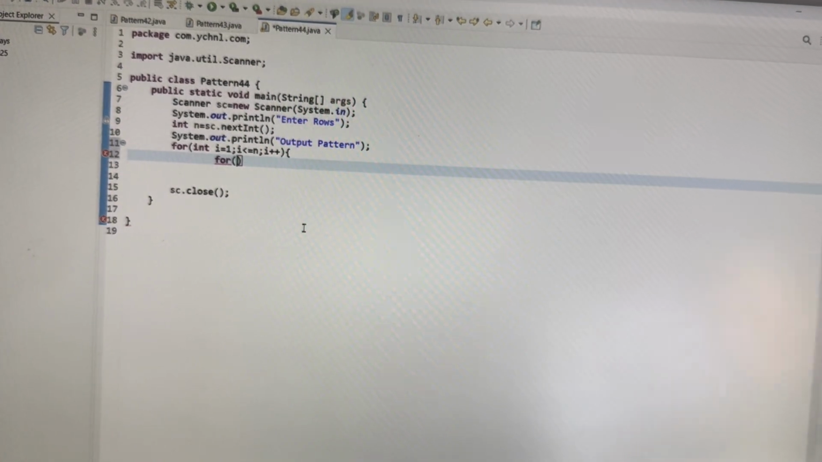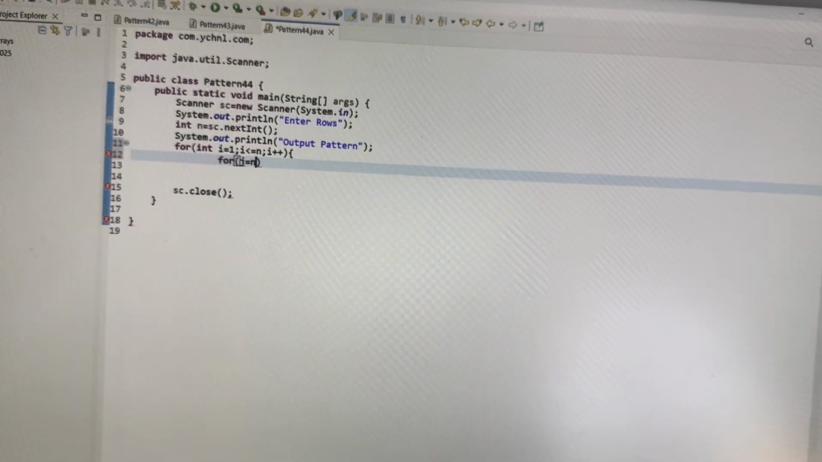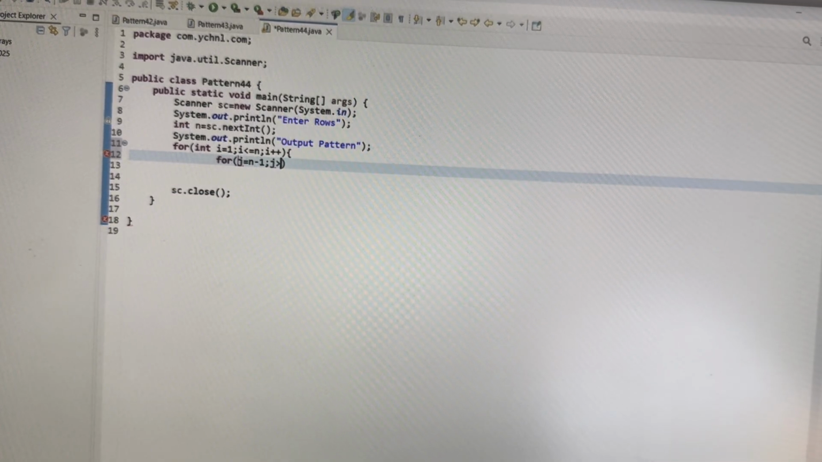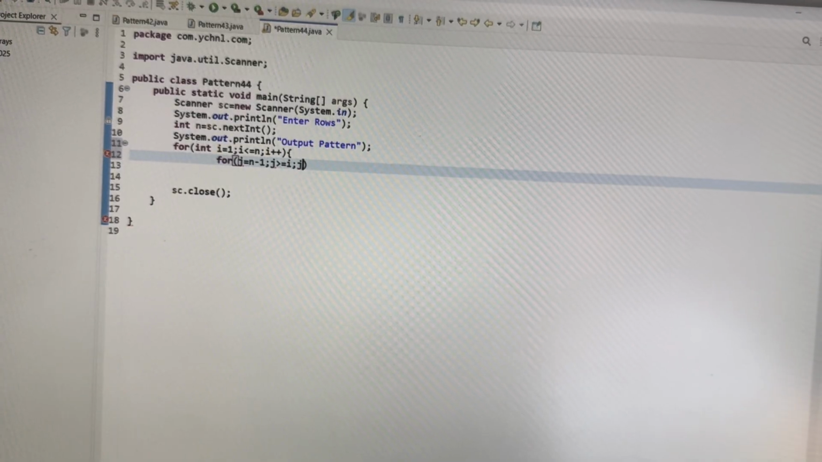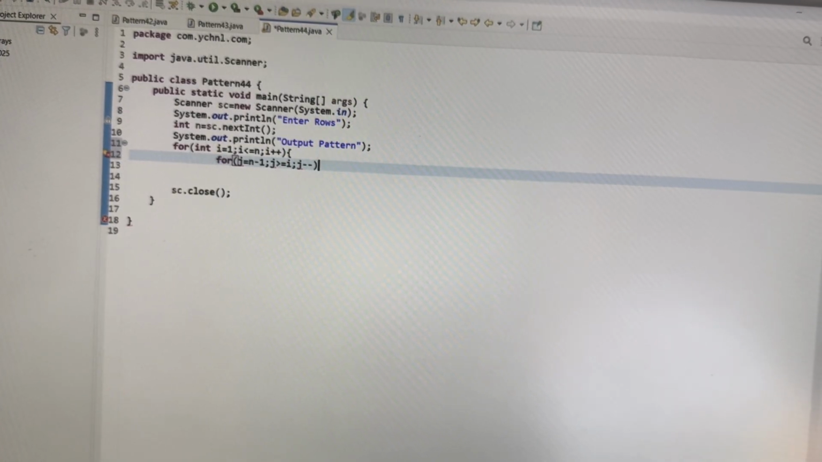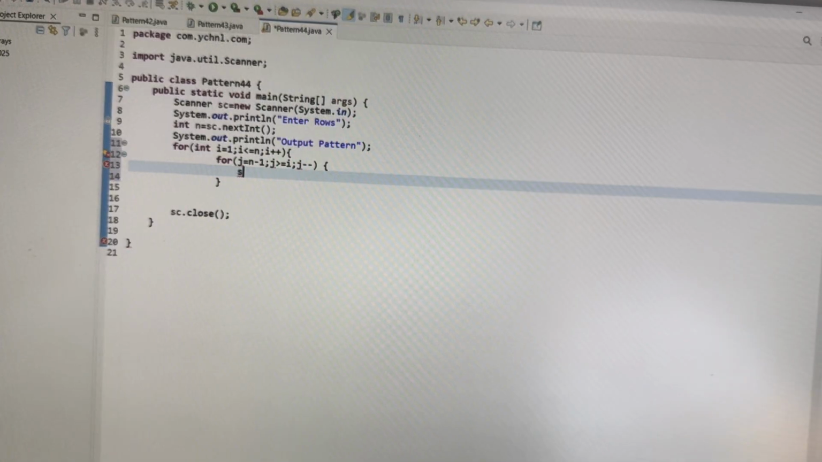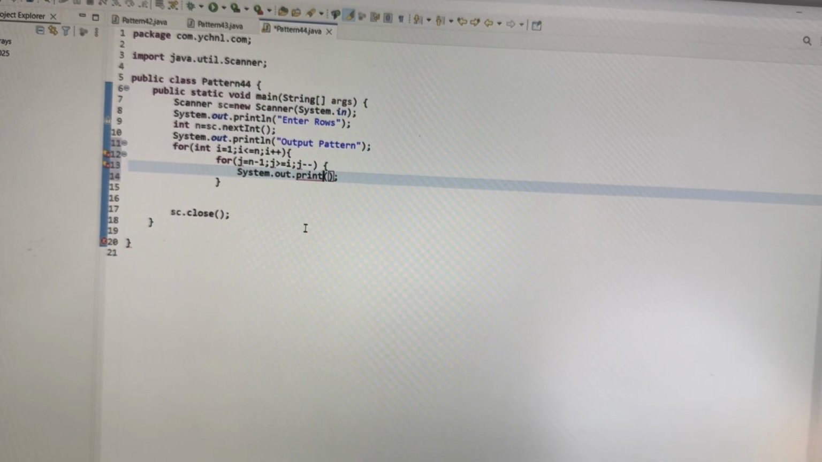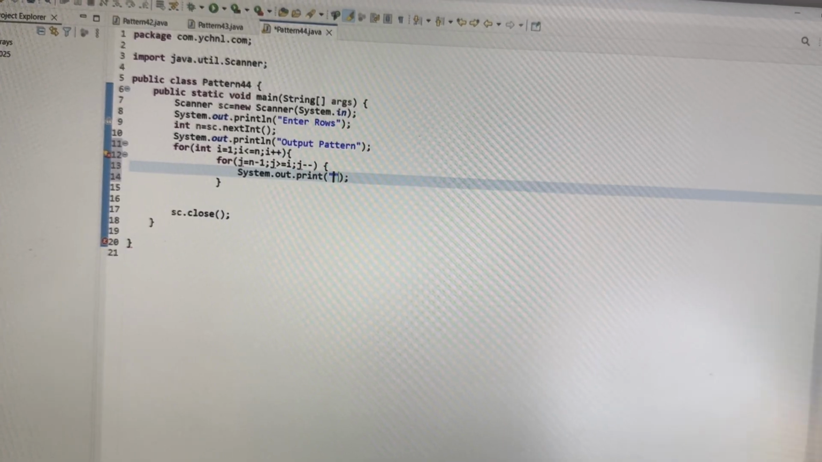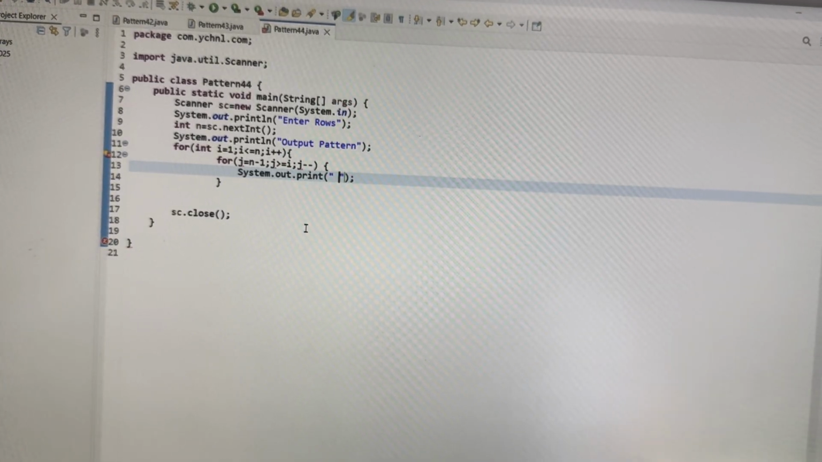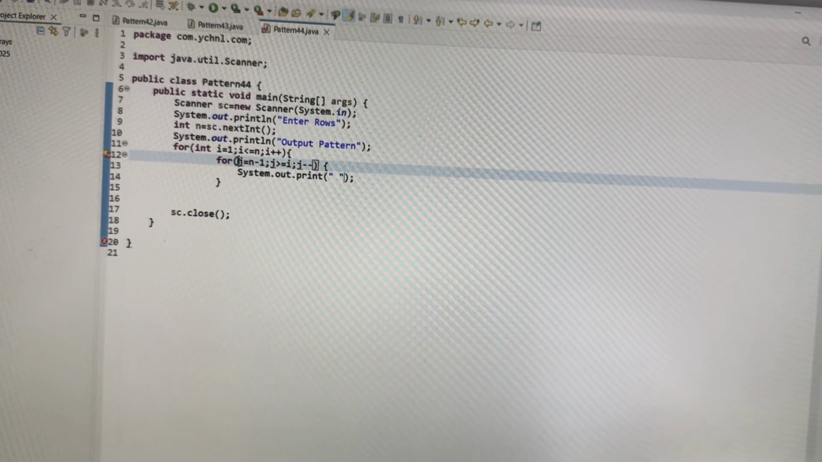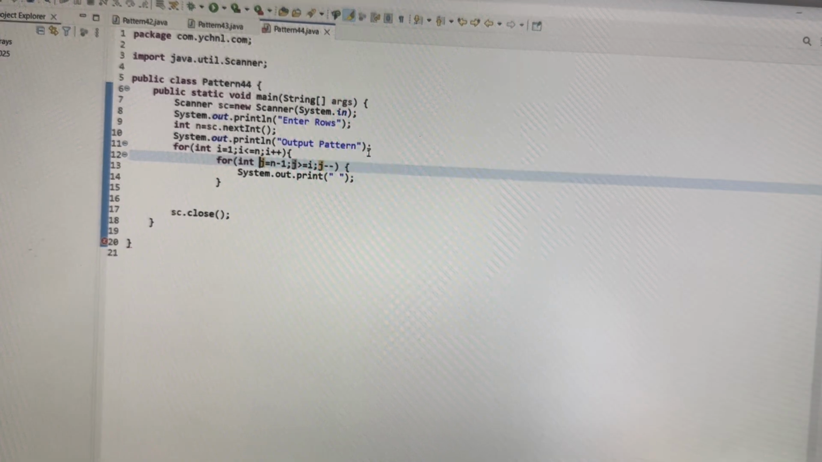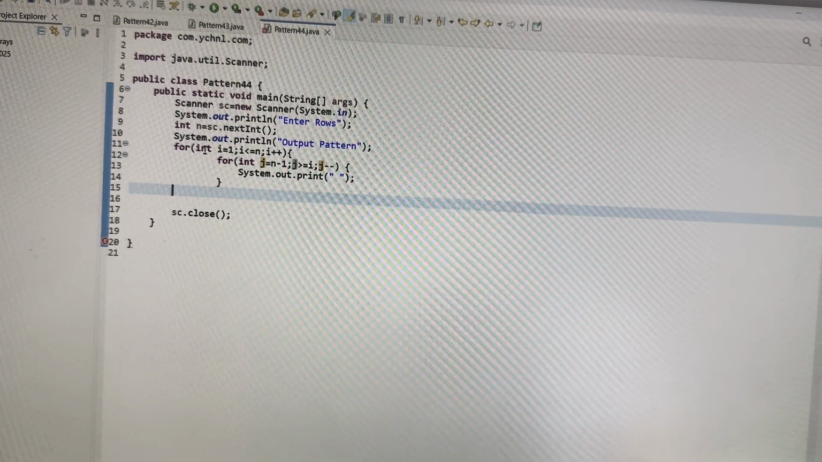So I have to take j is equal to n minus 1, and j greater than or equal to i, and j minus minus. Spaces are in the decreasing order from 6 to 1, right? That's why we have to take j minus minus. After that I am printing here 1 space. Here I have to declare int. After that I have to print the elements, right?